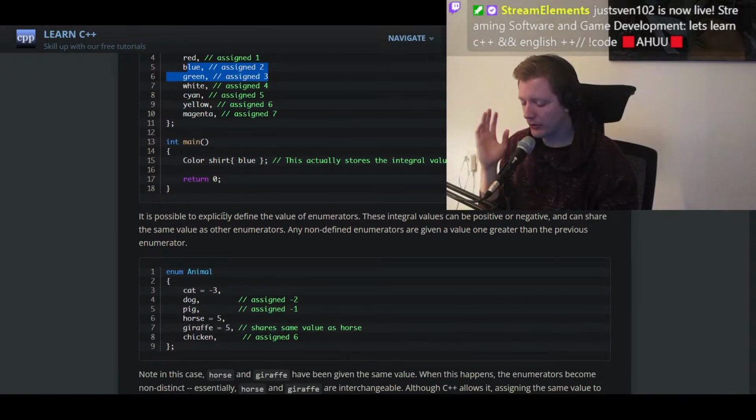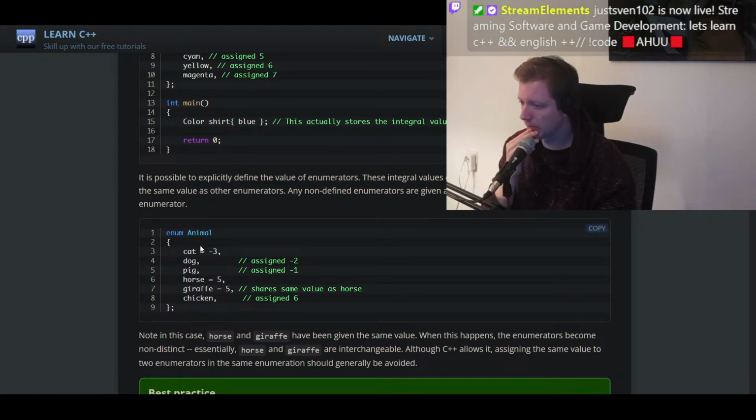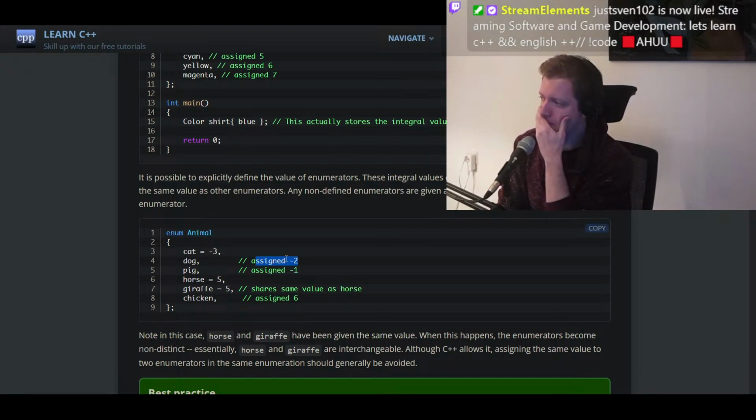Ooh. It's sometimes so cool when you read something up and it makes absolute sense. It is possible to explicitly define the value of the enumerators. These integral values can be positive or negative and can share the same value as other enumerators. Any non-defined enumerators are given a value 1 greater than the previous enumerator. Okay. What? Really? You can assign -2? Wait. It's getting better and better here. I'm not sure if I like that.